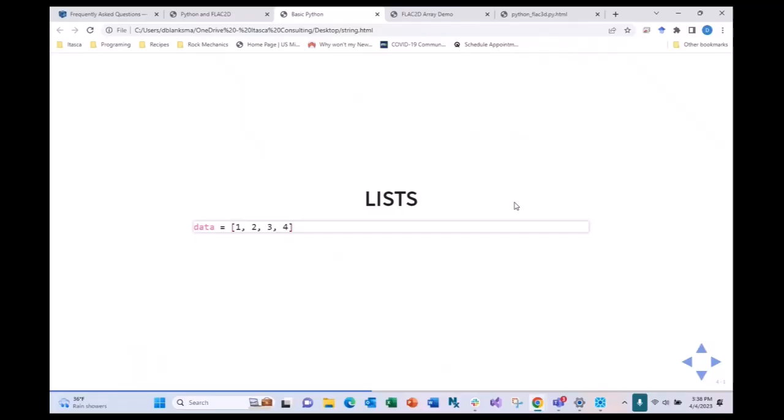Okay, lists look like this. This is how you make a list. Lists are mutable, meaning you can add to the list. You can change a value in the list. Lists can have multiple types. They can be all integers. They can be floats and integers, strings and integers, all sorts of things.